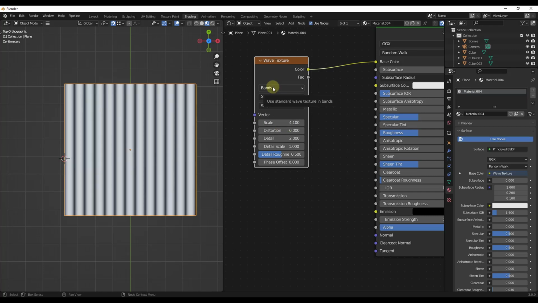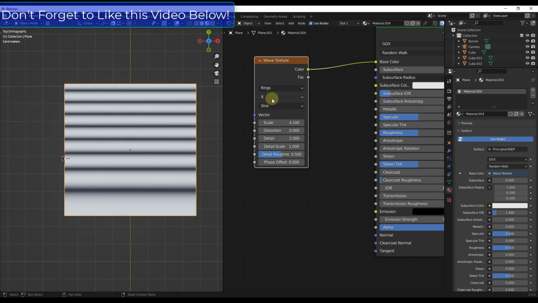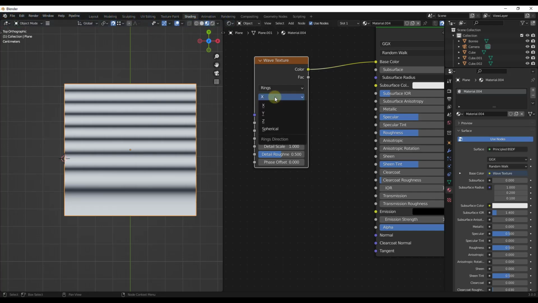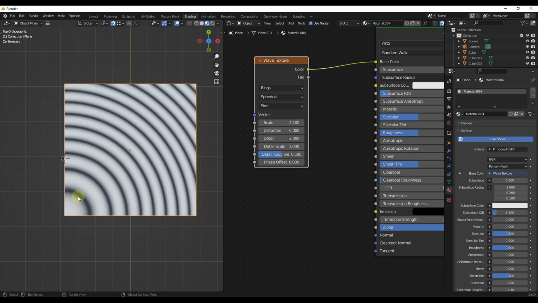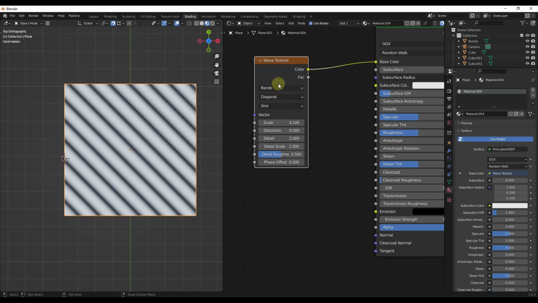And so there's options in here for bands and rings. And if you switch between them, notice how you're not getting a very different result right now. Well, that's because these are currently set to generate along the x-axis of the object. Well, for the rings, I can just switch this to spherical. Notice how then this gives me rings radiating outward from a point. If I was to do bands, this is going to give me the option to go diagonal instead.